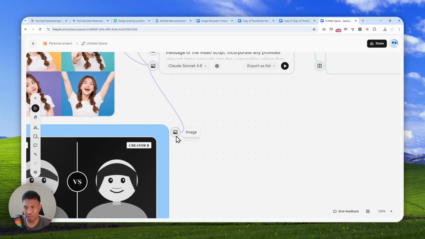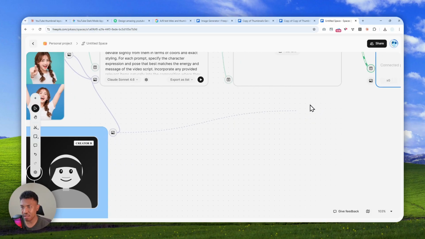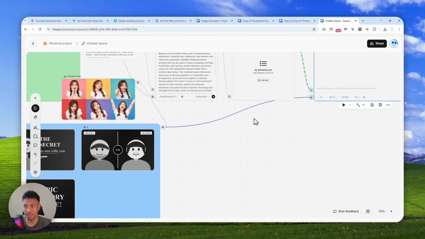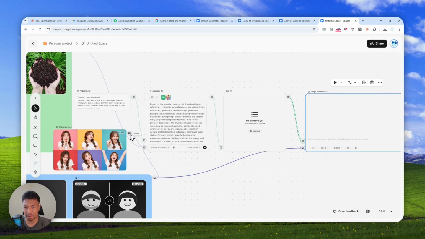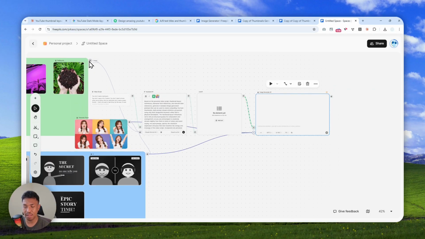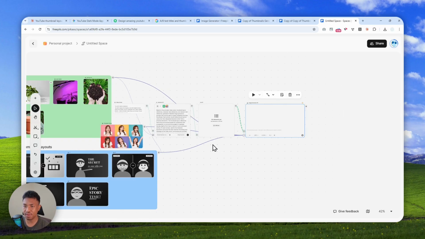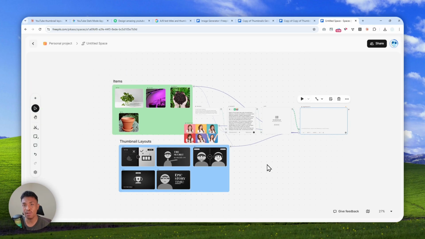So here, I'm going to just connect the group image node from that thumbnail layouts into the image generator as a reference. Okay, and then I will do the same for this character face. And then I'll do the same thing for the items. And there you go. So that's basically the whole workflow. It looks kind of complicated, but if you actually watch this video, you will see that it is actually very easy to build.